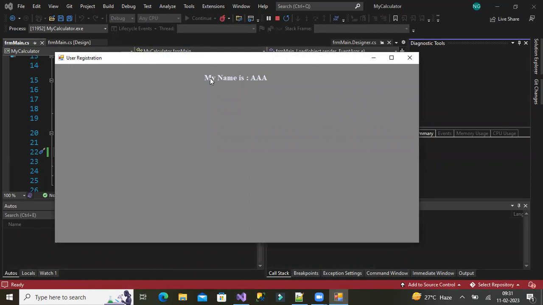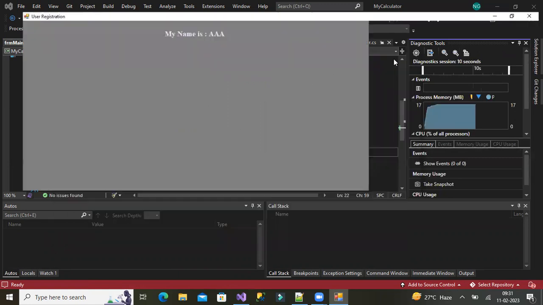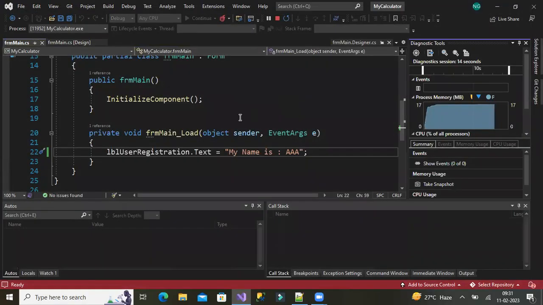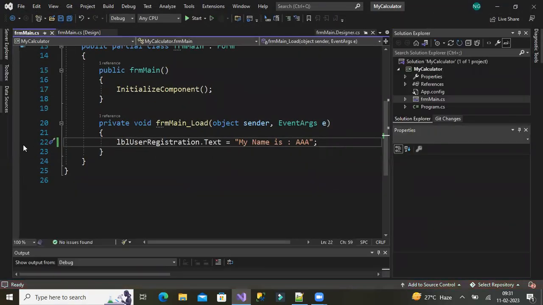See, this is my name is AAA. It got changed to AAA. So you can maximize it. As I said, just keep your breakpoint here. Same thing. Here you can write try catch. Here you can use debuggers, breakpoints. It is very similar to your console.